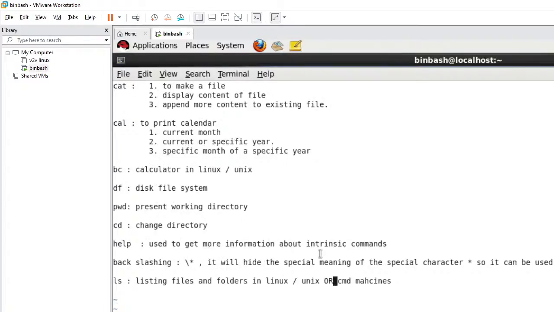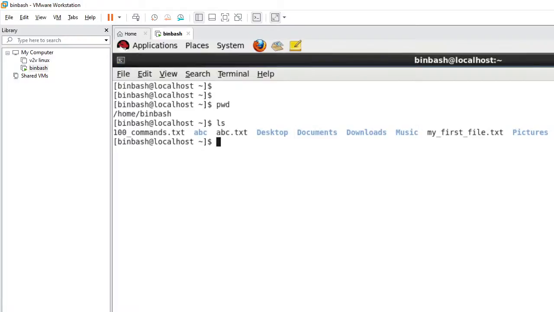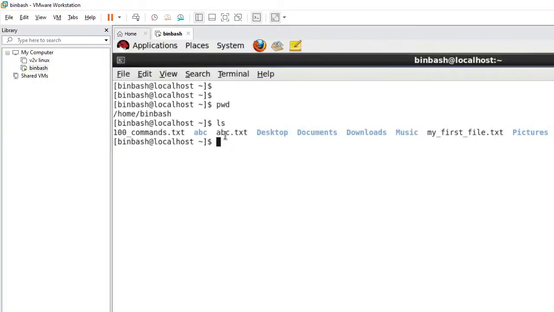So ls. See, we are at our home directory. You know about the pwd command. I'm in this bin bash directory, and if you are in some directory, you would like to know what files and folders are present there. To get that information, you need to use this ls command. If you do this ls command, it gives me the contents in one line. So this is a short listing.